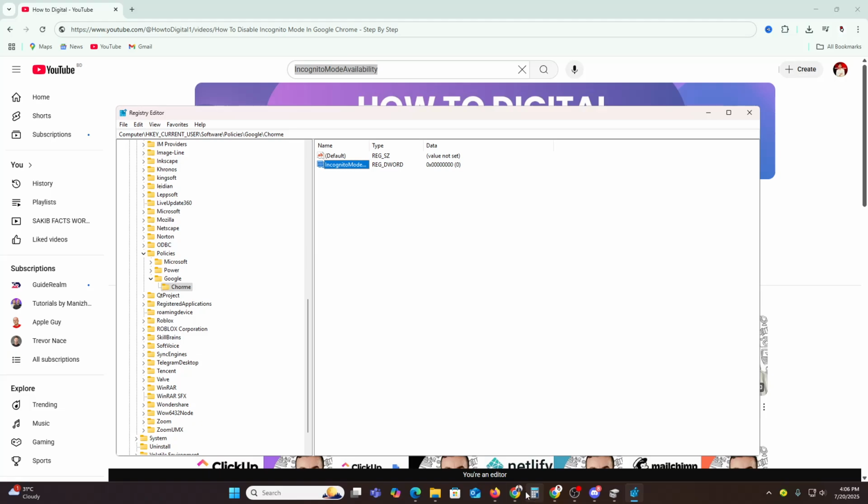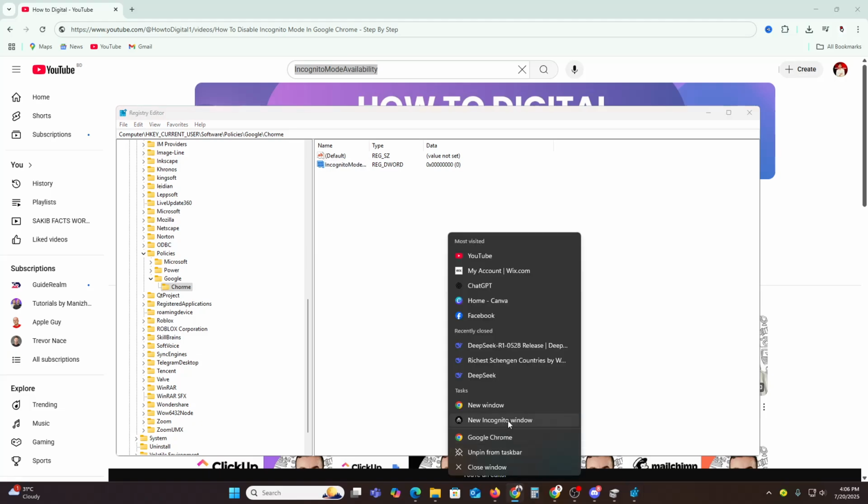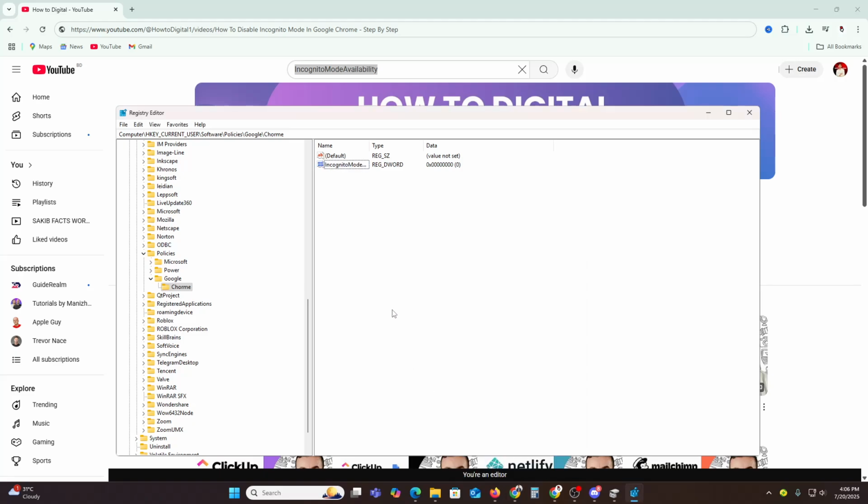Now you just need to restart your computer. Once you restart, you will see that your incognito window is disabled. So this is the easiest way.